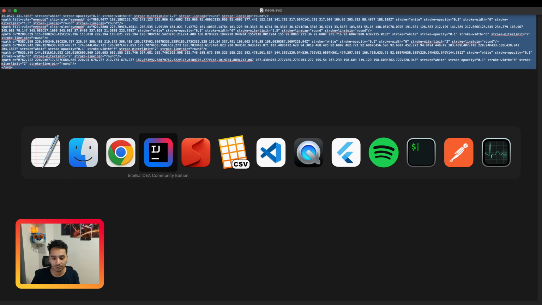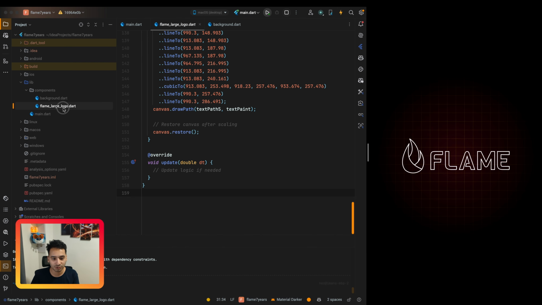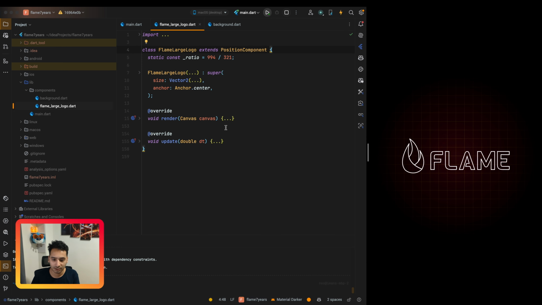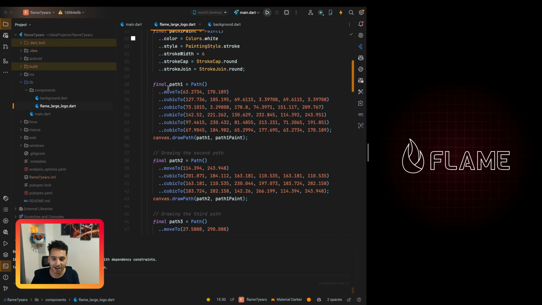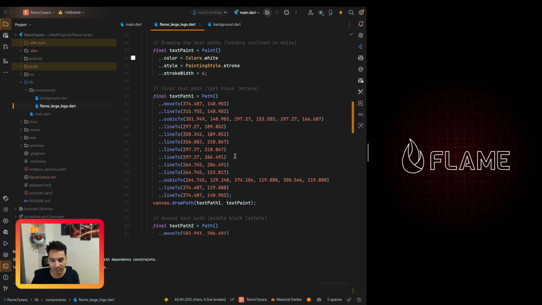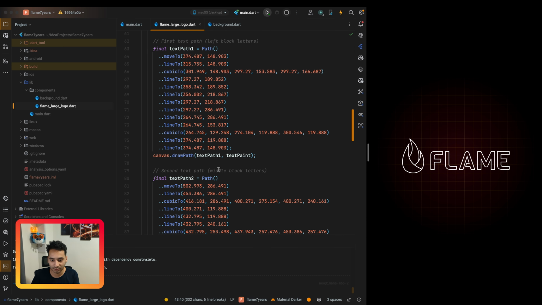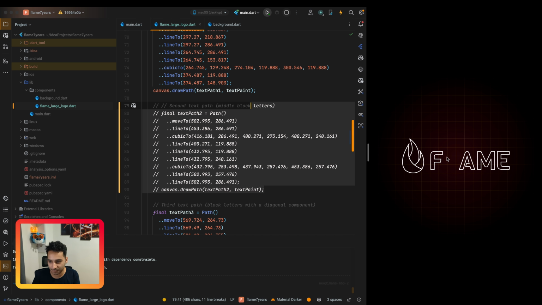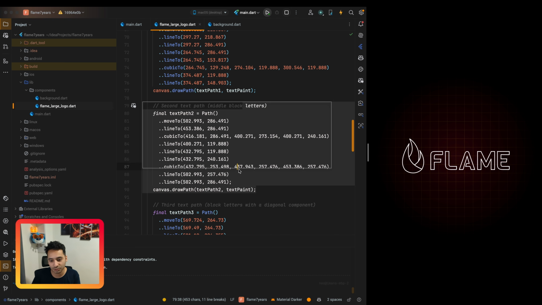And this way I could create the Flame Large logo class, and as you see here in the render, we have path 1, path 2, and these are the different sections of the logo. For example, text path 2 is this part. As you see, I just commented it, and as you see, we don't have the L anymore. And yeah, so this is something that is generated by ChatGPT.